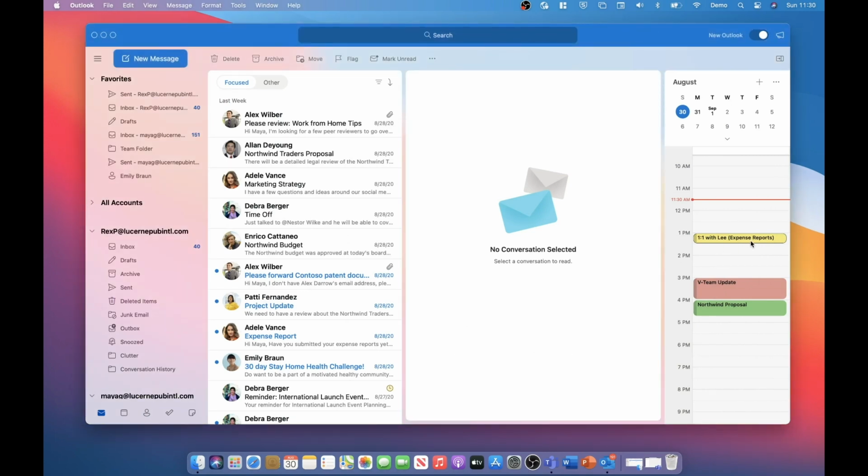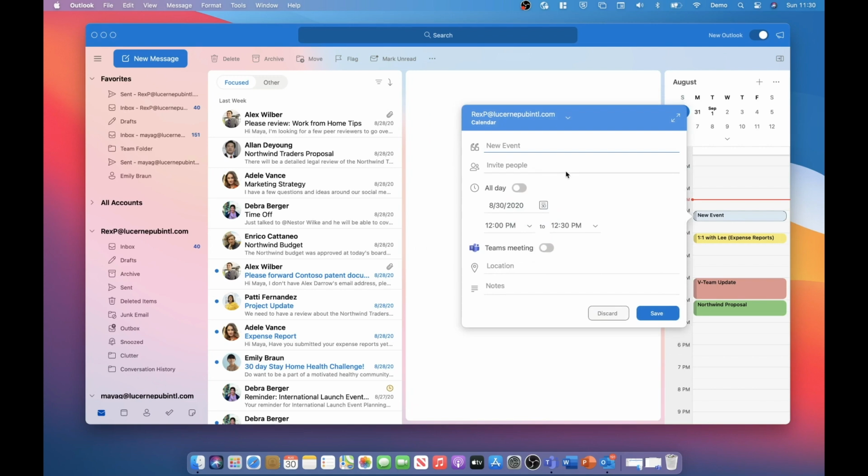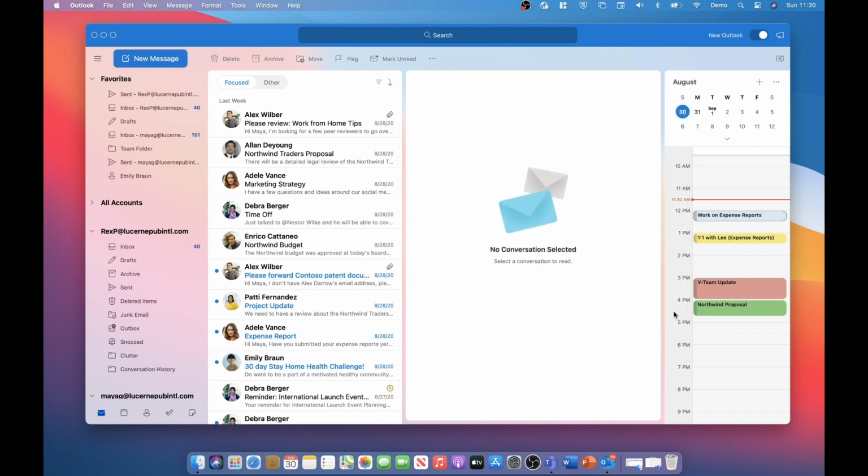So I have this one-on-one with Lee coming up, and he's been after me for expense reports that I haven't done. So might as well block some time off now and get those expense reports done once and for all. So to do that, I can now very conveniently just drag on the canvas right here and put in some work time to work on the expense reports. So work on expense reports, and hit save. And there you go. I've blocked time off to work on those expense reports before I go meet with Lee.